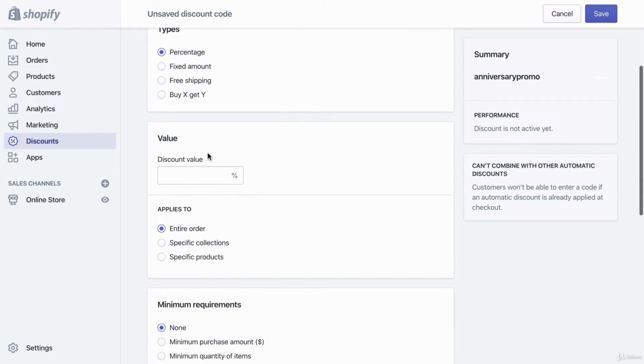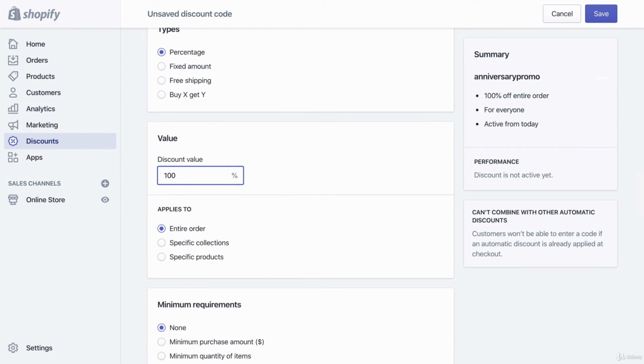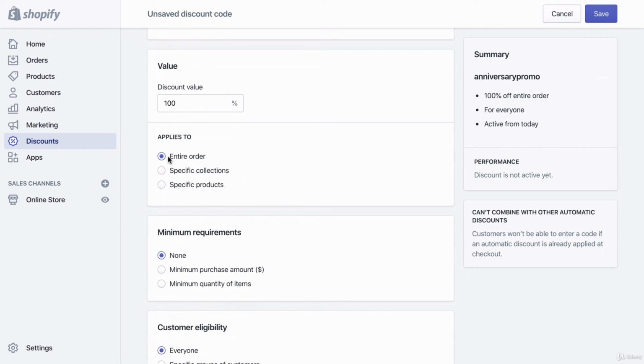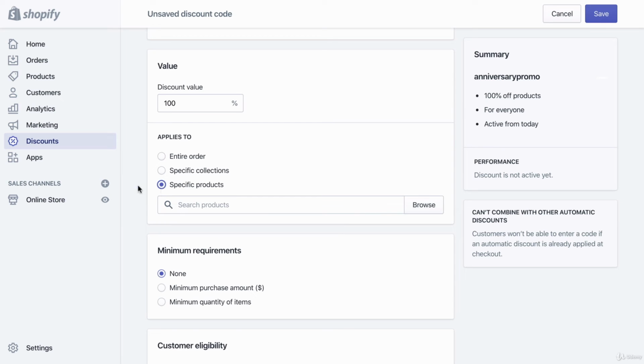You're gonna do percentage. You're gonna do 100% off, right? Because you want the product to be free after they use this discount code. And you're not gonna click entire order. You're gonna click specific products. This is very, very important. Or else they're gonna apply this discount code for all the products they bought, and they're going to get a bunch of free products, which you do not want.